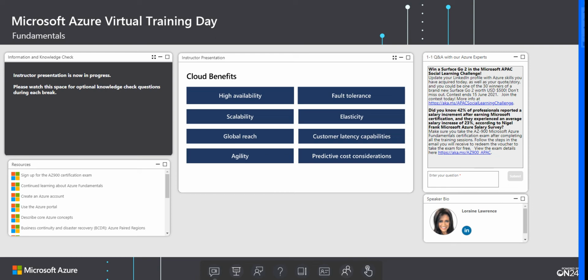Customer latency. You want to be as close to your customers as possible to reduce the latency for them accessing your resources. So now with the cloud, with that global reach, you can put resources around the world, putting them as close to your customers as possible.